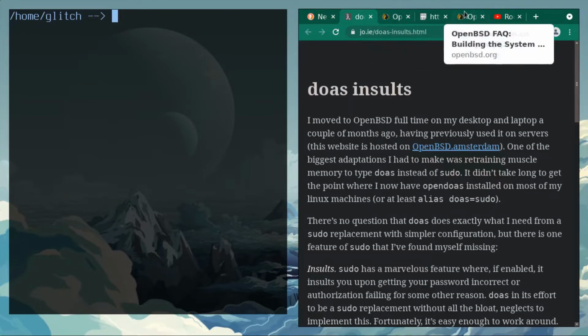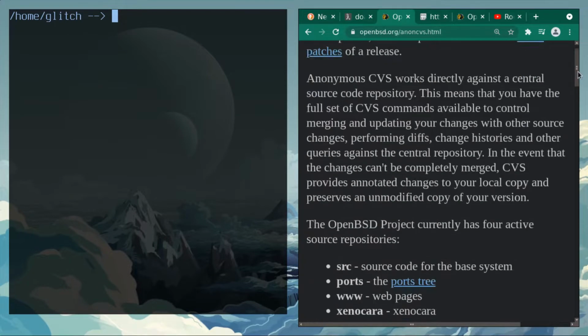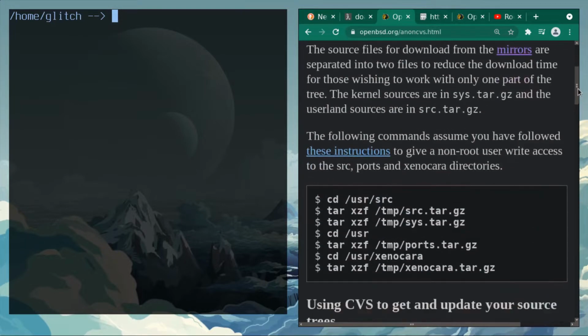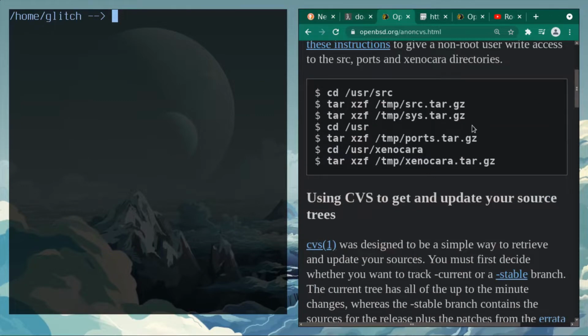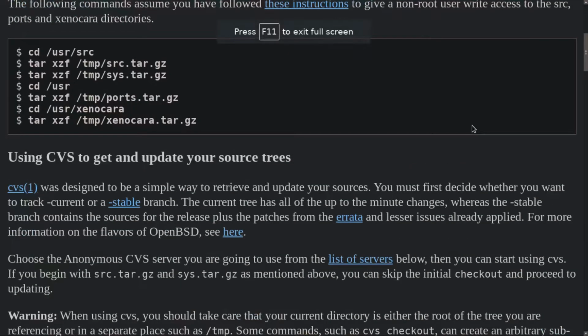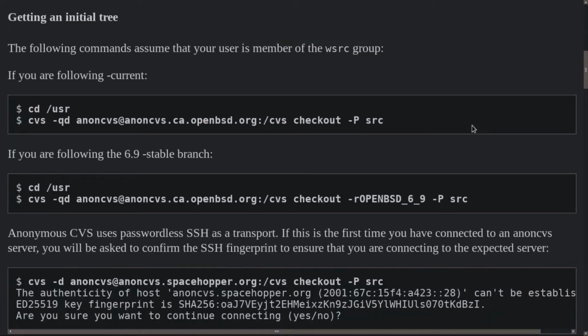So first thing we're going to do is get the source tree. So we go to anonymous CVS at openbsd.org. Let's make this bigger. All right, get the initial tree. Now it says that the following commands assume that your user is a member of the wsrc group.